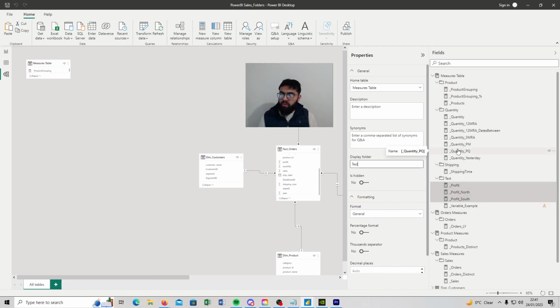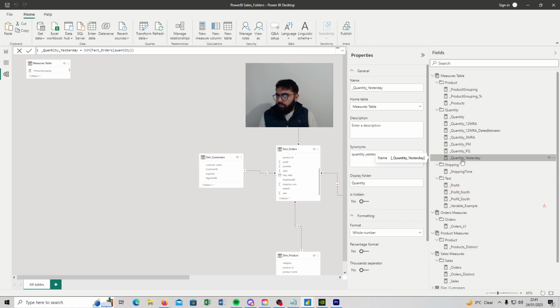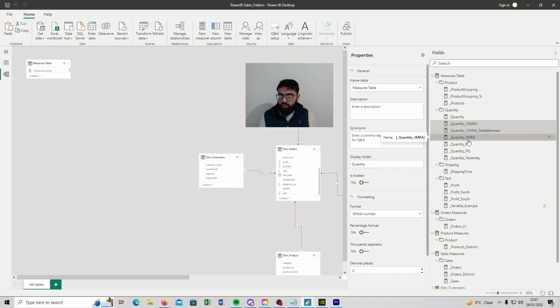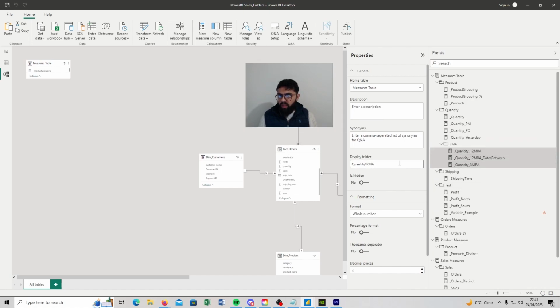Now, to create a subfolder is very, very similar, but all we have to do is select the measures that we want in a subfolder. And then we have the first folder name, and we just put a backslash and then create the subfolder name. So I'm going to call this RMA. So now we're going to see that we have a subfolder. And we can carry on and create as many subfolders as we want with more backslashes. But that's the general principle of how you create folders.